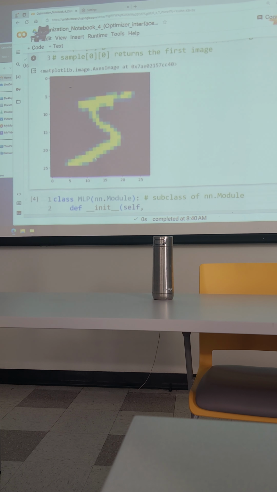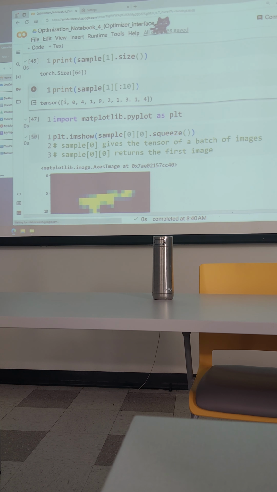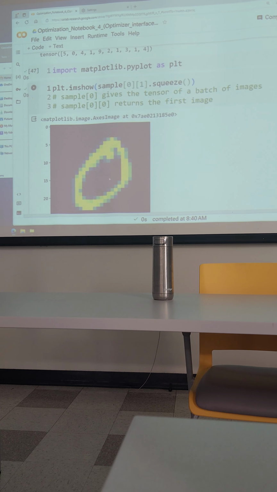So this is number 5. I don't know how you write number 5, but it looks like an S, but this is number 5, and as we can see, it corresponds to the first sample here. If we change to the second, we'll get 0, which corresponds to 0 here. So let me delete this cell and move this to the top.